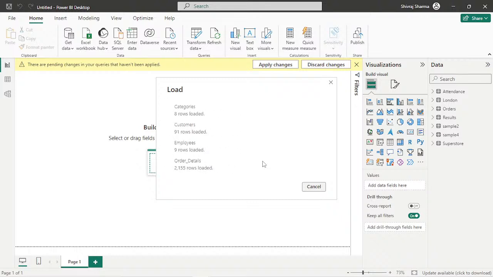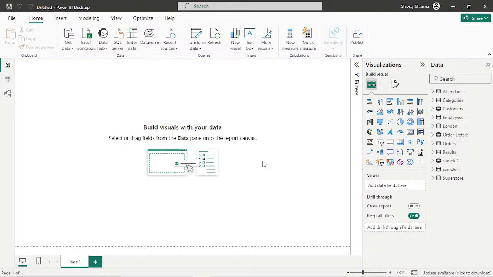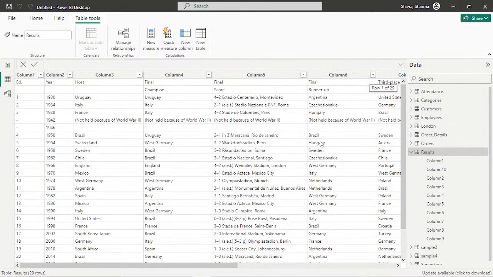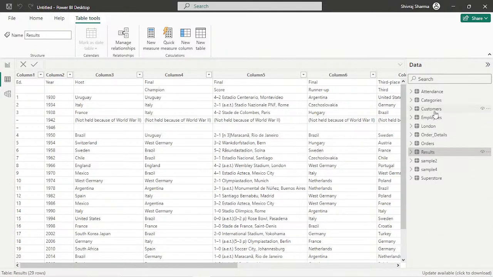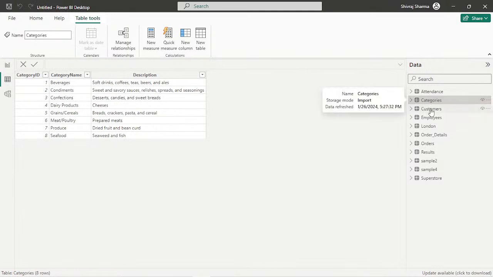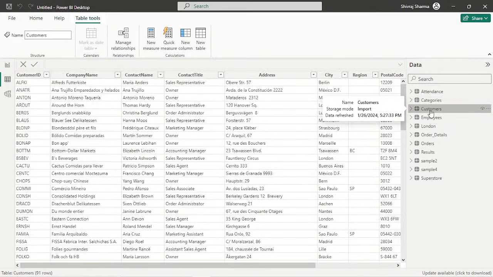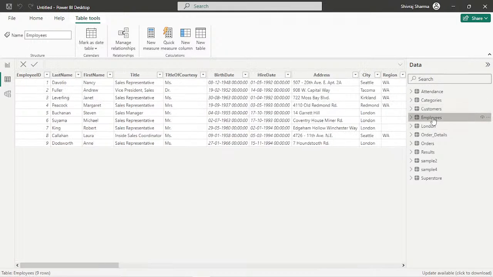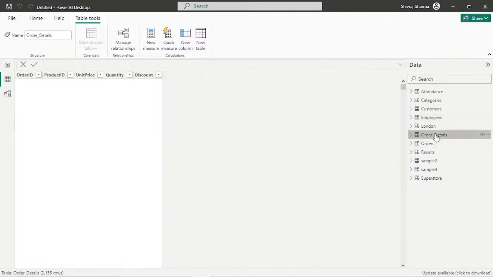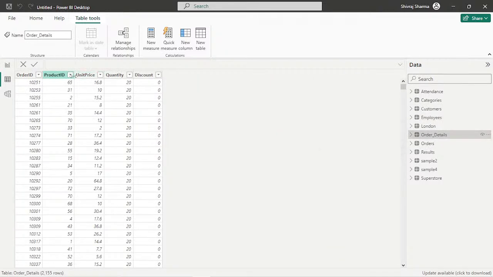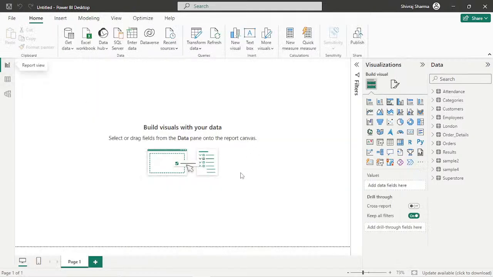Again we will wait for a few seconds so that this data also will be extracted. You can see the category table over here, right? Now the results: category we extracted, customers we extracted, employees we extracted, order details we extracted, right? So multiple tables are extracted from there.